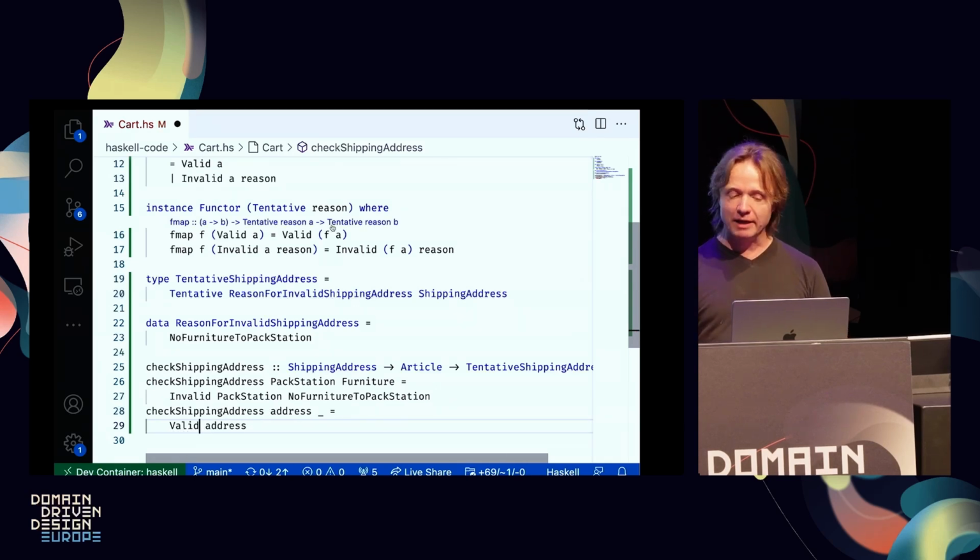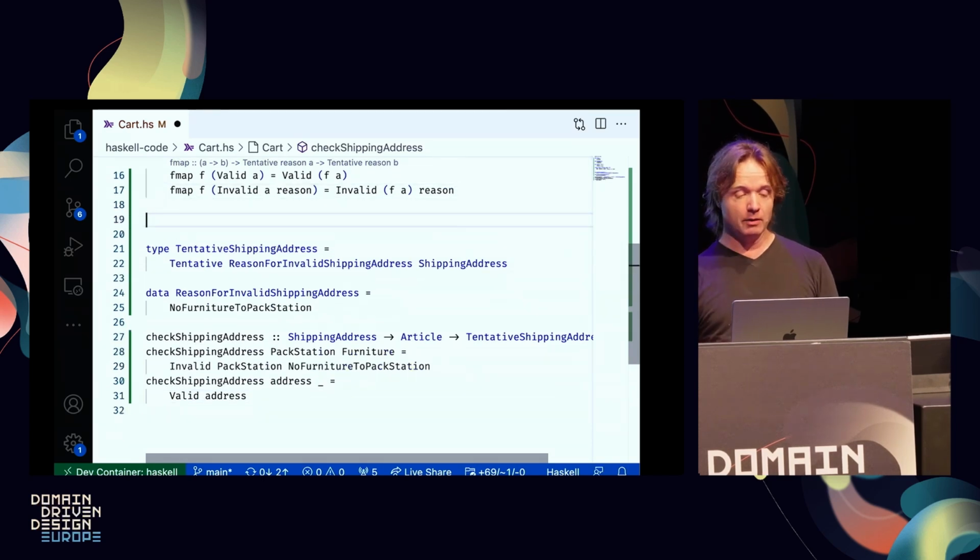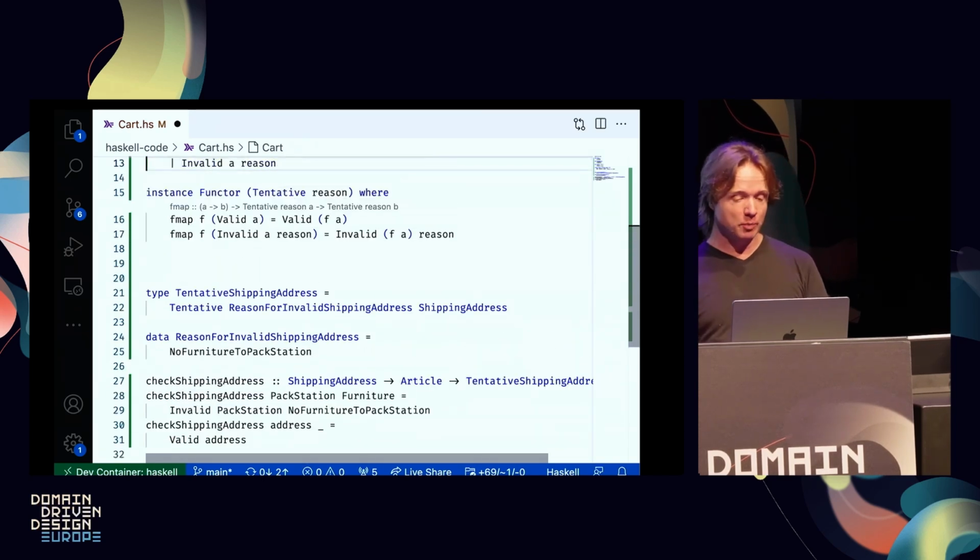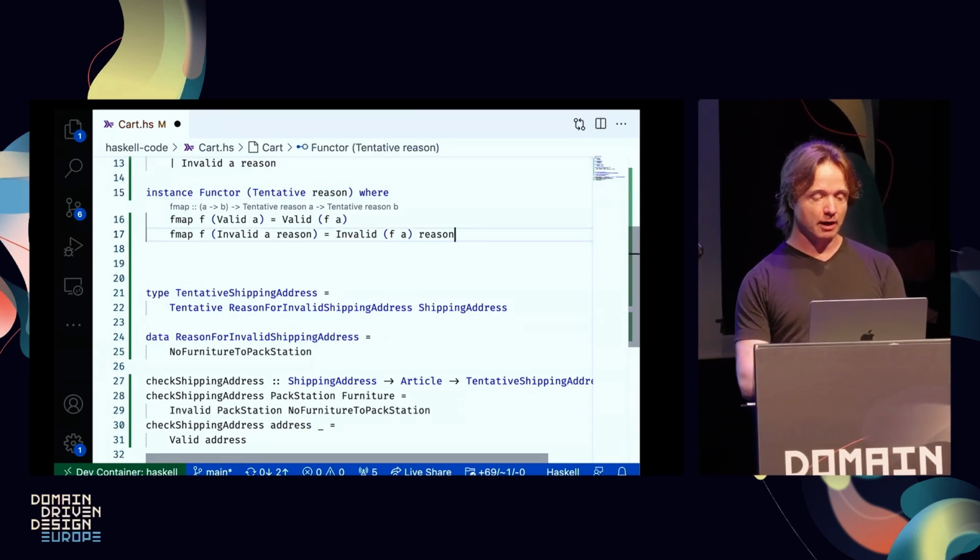And of course, now that we have a functor, we're going to look if it's also an applicative, right? Which is the next higher level abstraction.